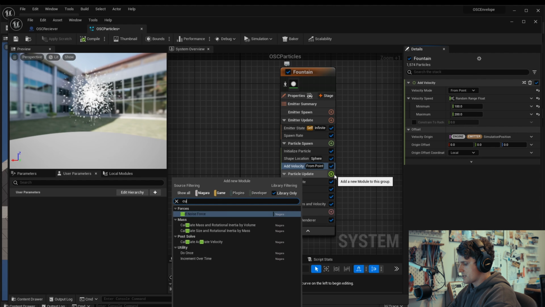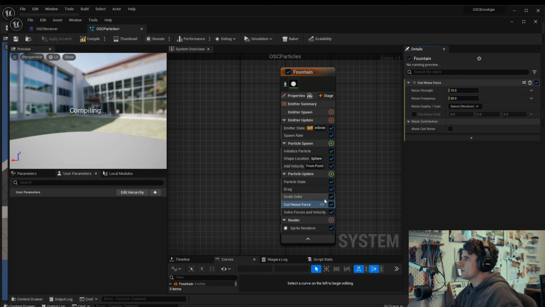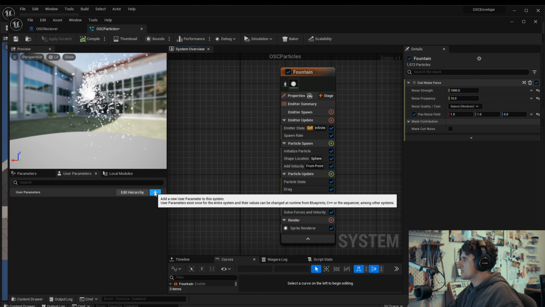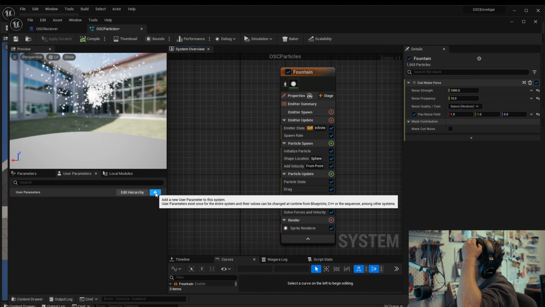And then we're going to add this curl noise force on there. Put that up to like 1,000 and then put this frequency down to like 10. So we'll get this kind of spidery thing. And then I'm also going to put a little bit of a pan on it, so it swishes around and changes. Cool. So that's looking kind of cool. But we need some way of controlling this via our sound.